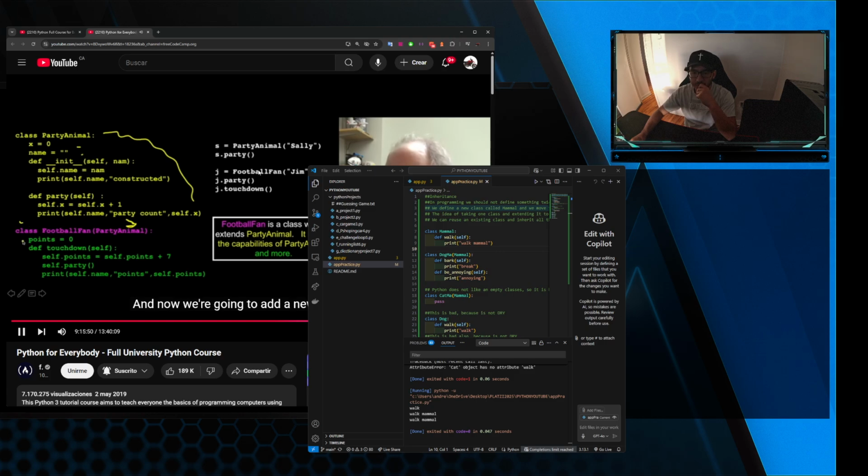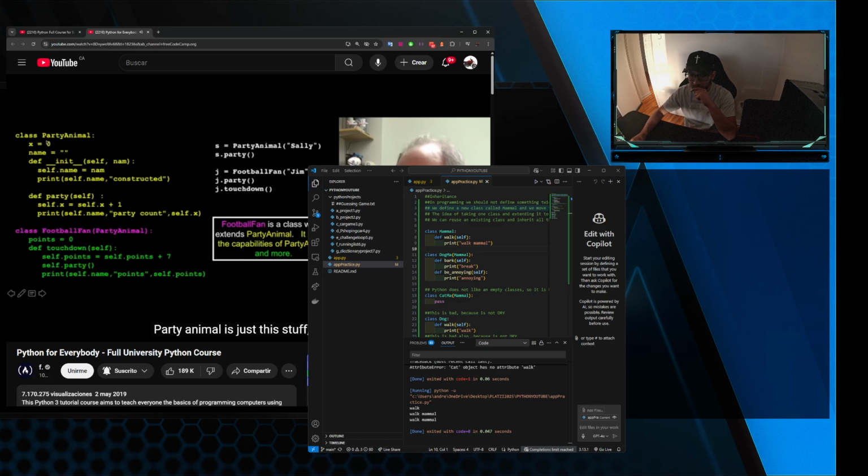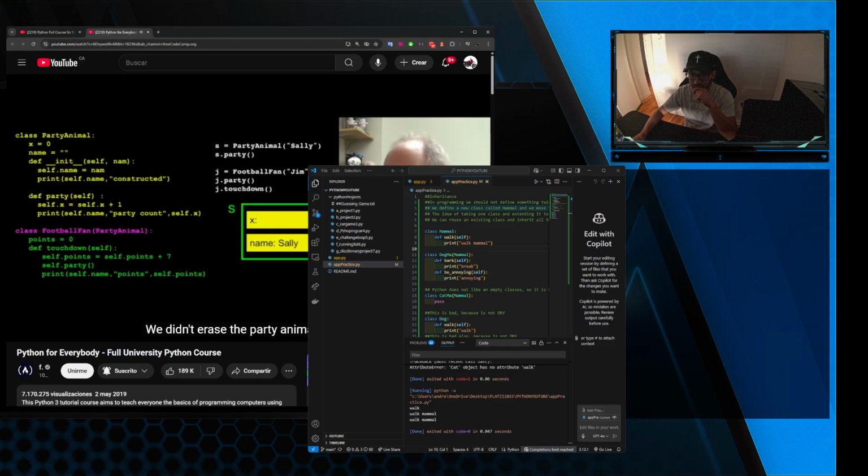And now we're going to add a new variable. So football fan has, in addition to all those other variables, points, and it has a touchdown method. And self.points is added, we add 7 to the points, and then we call the party. So this is calling this method because football fan includes X, name, and party, and init, and everything, this constructor. So this football fan is really an amalgamation of all these things together. Party animal is just this stuff, right? And so we still have 2 classes. We don't just have one. We didn't erase the party animal class.